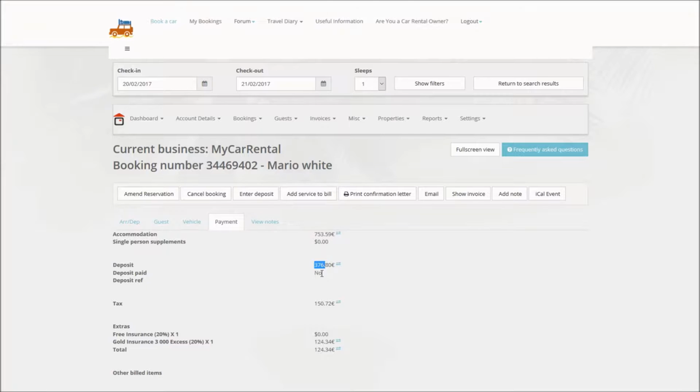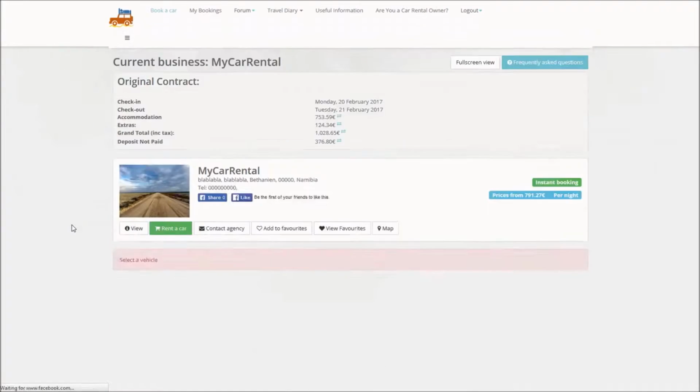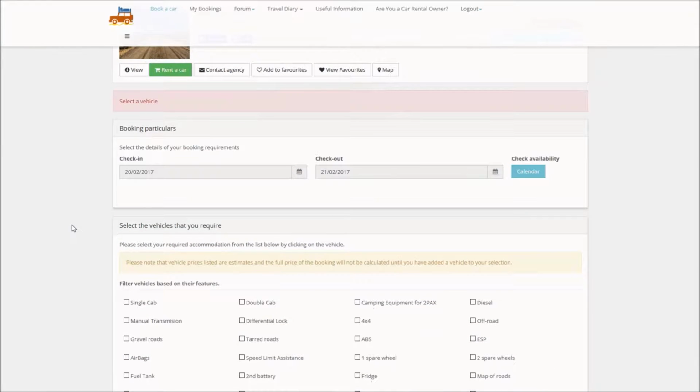So in this case it's not being paid. We'll see later the second one, I mean the second scenario. So let's amend the reservation. You can change arrival date and departure date from this pick list.